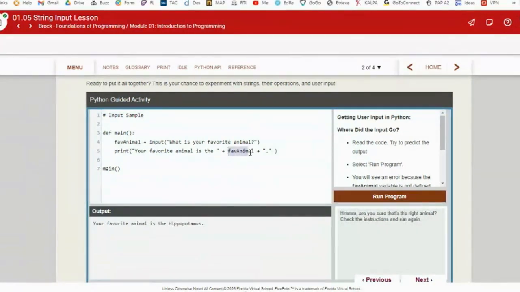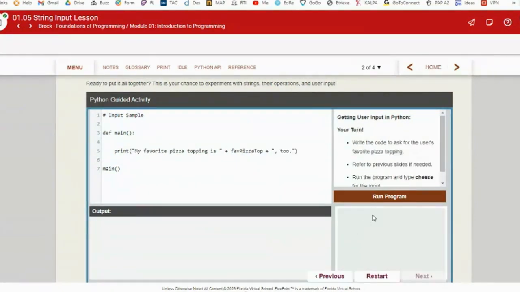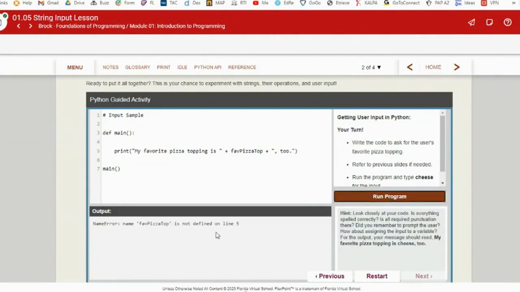If you tell it to print something, make sure you define that somewhere. It had no idea what fave animal was supposed to be. Didn't know what to print because we didn't define fave animal. We just had an input statement without any variable assigned to it. All right, this says write the code to ask for the user's favorite pizza topping. Because if we run it now, it just says error because fave pizza top is not defined. We told it to print something that hadn't been defined.